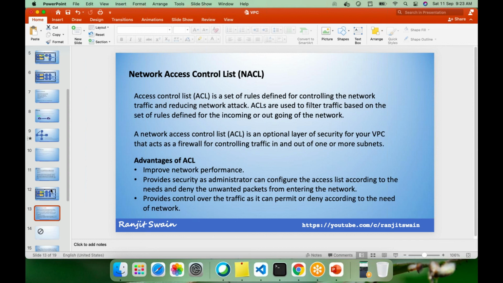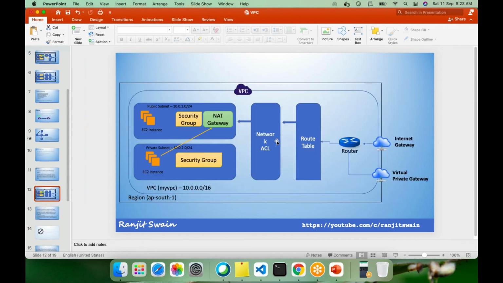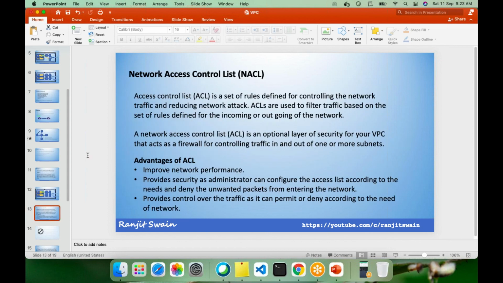So next, think about what this network ACL, or network access control list, or NACL, is. The NACL is a set of rules defined for controlling the network traffic and reducing network attacks. ACLs are used to filter traffic based on the set of rules defined for the incoming and outgoing traffic of the network.